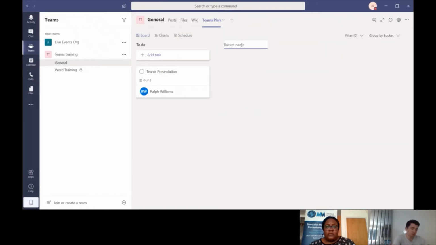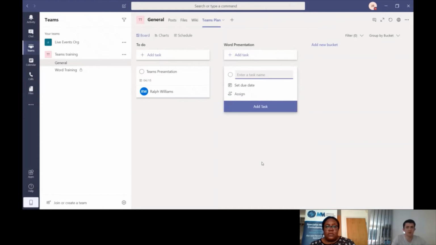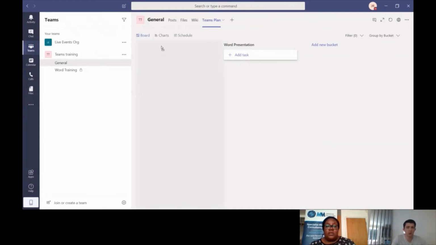So you can add new buckets in there, and you can have more tasks in there. It's just a good way, I would say, of managing your team, especially remotely, and getting them doing what you need them to do.